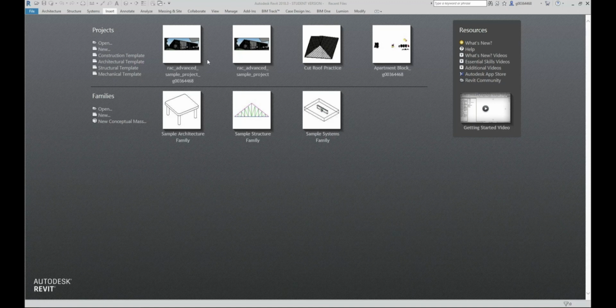Hi, and welcome to BIM Tech Solutions. In this video, we're going to look at linking models to the central model we created in the last video, and the problems link models can have when wrong coordinates are used.